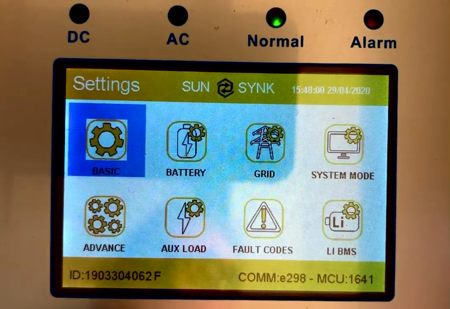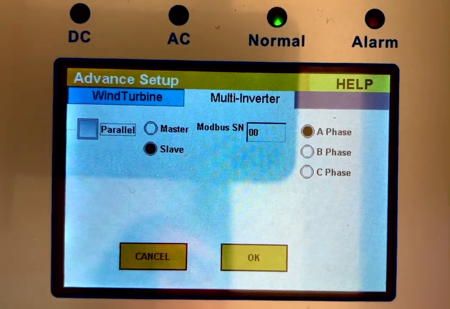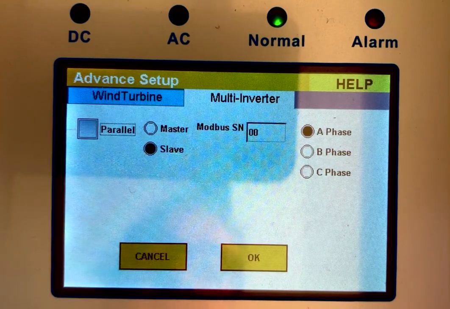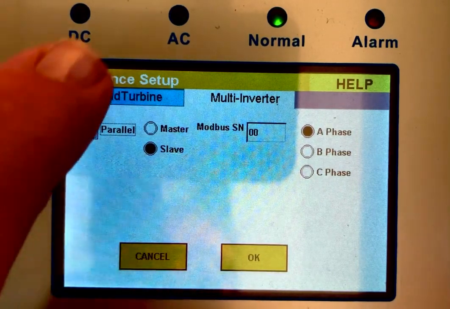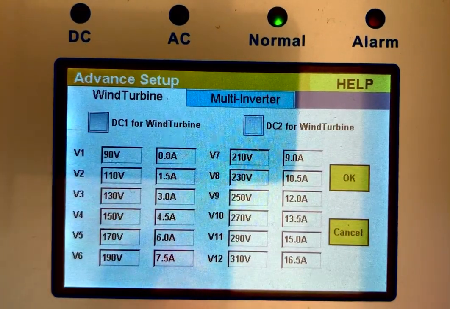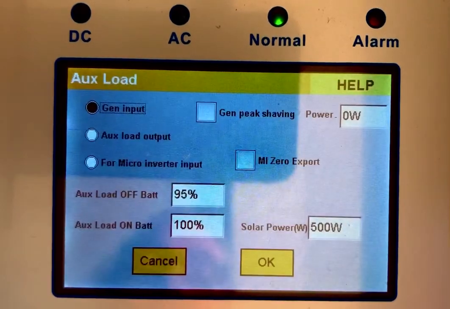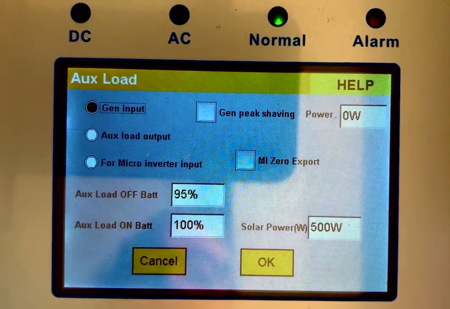You've got an advanced setting here, which is used for multi-inverter paralleling, and you can choose master or slave, and also your Modbus settings here. If you're going to be using a wind turbine, it comes in here, but this is generally classed as an advanced setting. Also, you've got your auxiliary load. This is also advanced, where you want to use the gen port auxiliary as an output. You can use it as a gen input. You can use it to operate microinverters. You can use it for generator peak shaving. You can do all sorts of things.